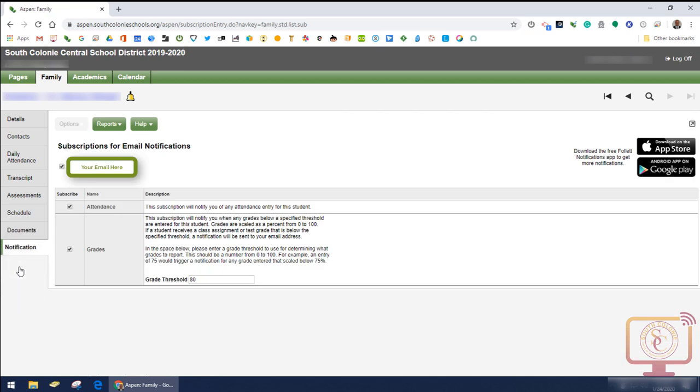Finally, the Notification view allows parents and guardians to set up alerts for attendance or grade reporting. Choose the alerts you want to subscribe to and the email address you'll be notified at. Grade reporting will be based upon the grade threshold you choose. For example, if you want to be notified of any score below an 80, set the grade threshold to 80.